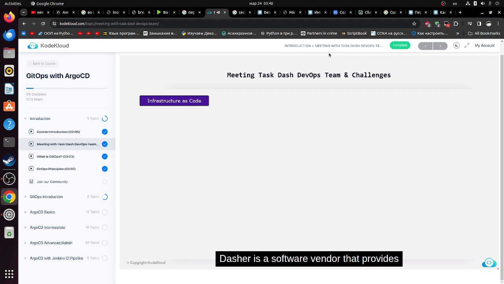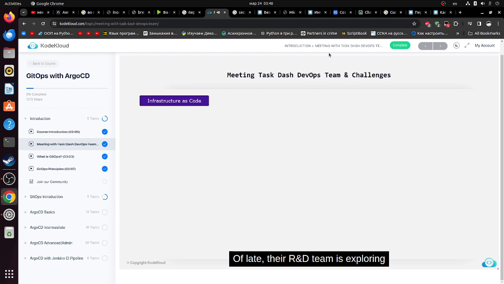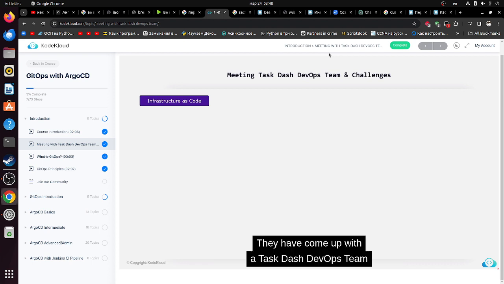Dasher is a software vendor that provides a platform to help businesses connect data, applications, and devices across on-premise environments. Of late, their R&D team is exploring the option to move their services to the cloud and benefit from container technologies. They have come up with a Task Dash DevOps team who will be setting up the project from scratch following some of the industry's best practices.